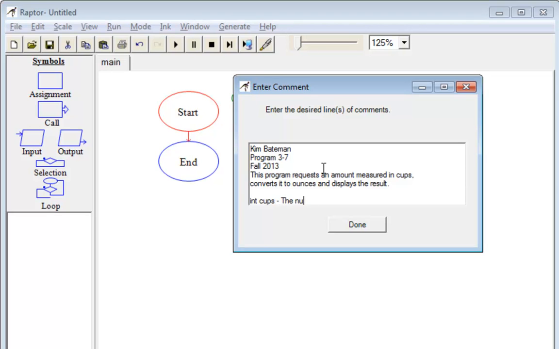And this is the number. And you know what? Why don't we make this float instead? As I'm thinking about this, we might have like 2.5 cups. So let's go ahead and make it float. So this is float, the number of cups to be converted.